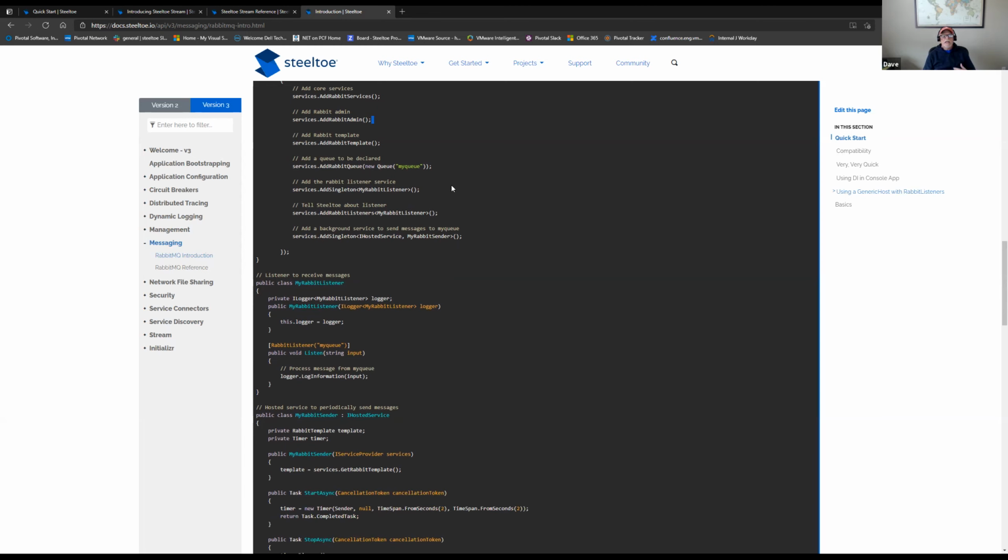Then in this particular sample, we're also going to add what's called a Rabbit listener. Basically, it's a POCO object that we're going to add into the service container, and it's going to be handling incoming messages, processing incoming messages off the RabbitMQ broker. And then we've got to tell Steeltoe about that listener.